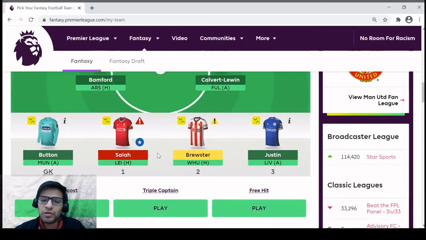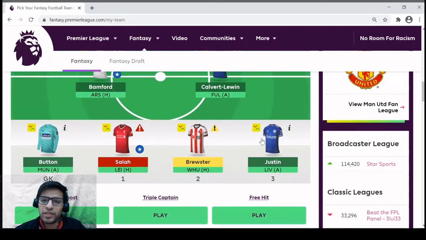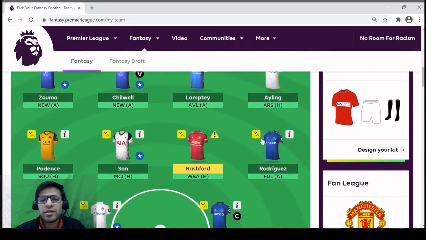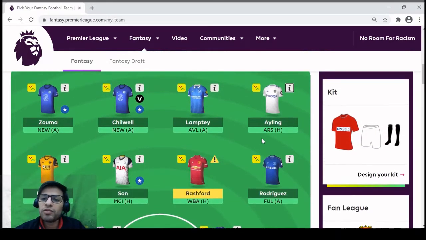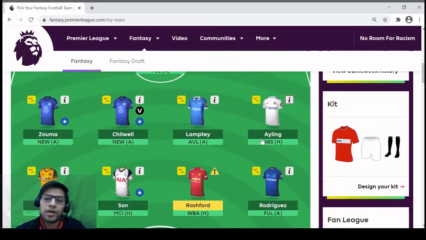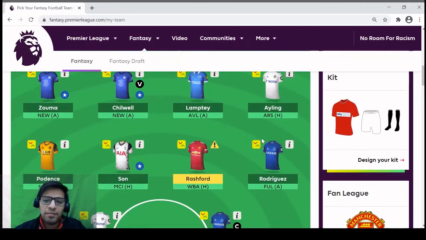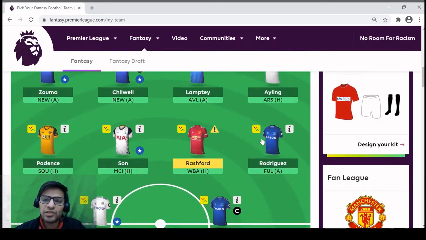Brewster, I'm still not sure. He hasn't turned up in the last game weeks. And Justin has a match against Liverpool, so they'll definitely score a goal. That too, it's at Anfield, so I'm not hoping for a clean sheet. Ailing does give me something going forward as well, so I'm hoping for the best because right now I don't have any other option. In the midfield, again, it seems a bit short to be honest. Since Salah's gone, I only have Podence, who's not that great an asset going forward.